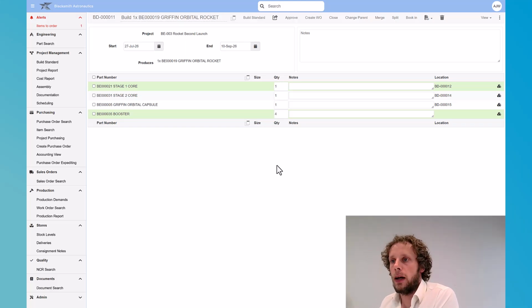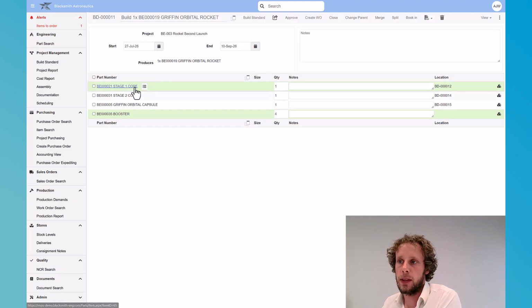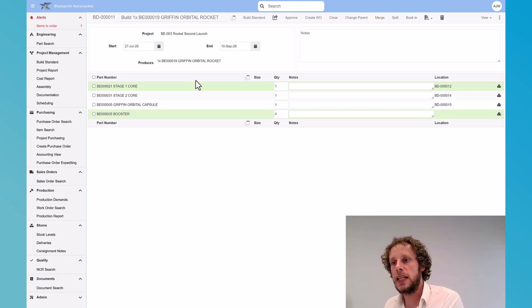So now we can see that top level build for the rocket. So we're building one rocket. We can see we need a stage 1 core, stage 2 core, an orbital capsule, and we need 4 boosters. And this is a view of that particular activity level. So this would be taking those as inputs and building the rocket as an output.